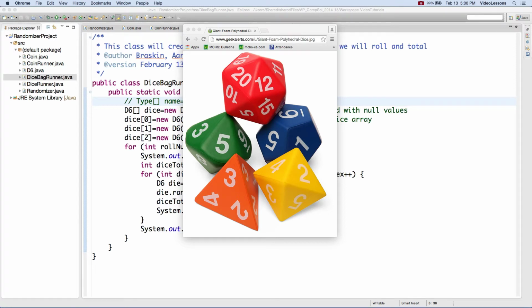Welcome to Lesson 4 of Day 2 of the Randomizer project lessons. Today we're going to be reviewing quickly our dice bag runner from the previous lesson with an eye towards adding some more interesting dice to our bag.